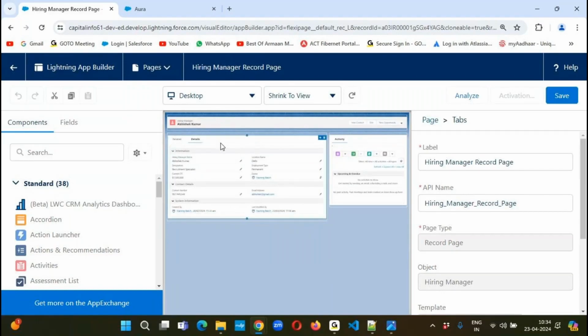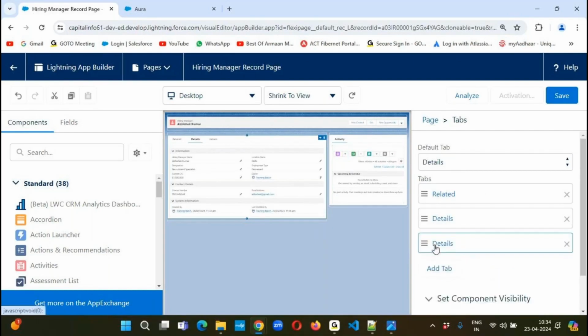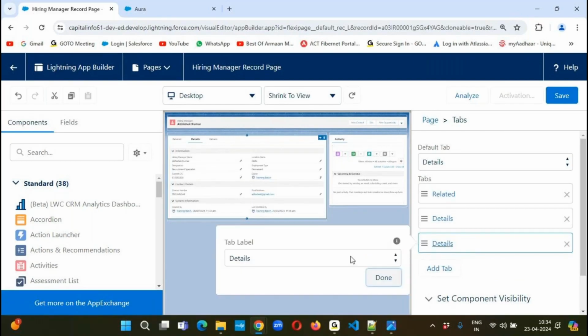Just click on this tab control over here. Now we can see what tabs are available: related tab, details tab. The default tab will be details over here. Now I want to add one more tab. Click on add a tab. By default for this tab, Salesforce is giving the name as details. I don't want this name. I will give my own name here. Click on details tab. Select that label.